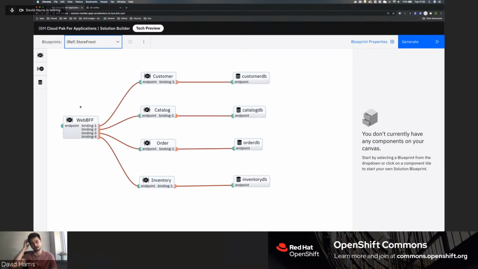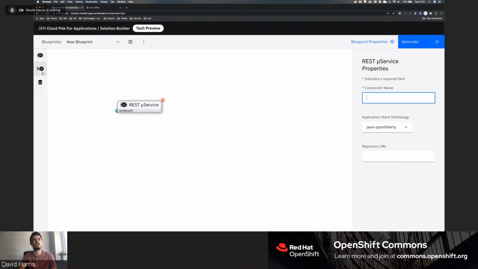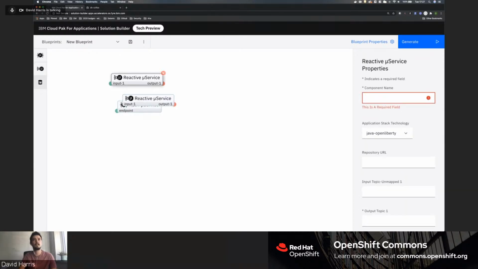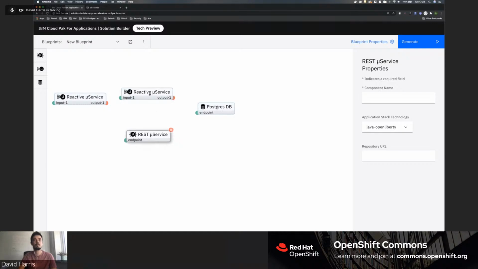We have Storefront, which is a simple REST e-commerce solution with WebBFF pattern for backend microservices, which connect to their own respective data stores. Well, as I say, you can start from scratch. We provide 3 components at the moment: REST microservices, reactive microservices, and a database. I can click and drag them into a topology just to make it easier to drag them together. So in this one, I'm going to have a reactive front end, a reactive backend, and a REST backend. And that reactive backend is going to connect to this Postgres database.